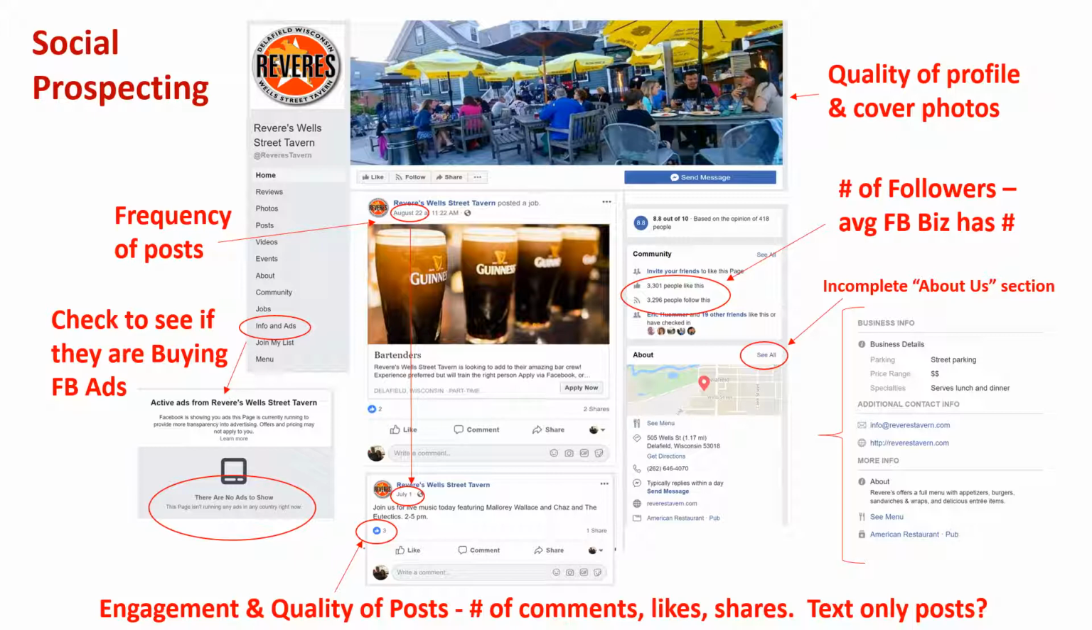Also, you want to click and see what kind of ads they're running. They've added this info and ads button, and that'll tell you if they're buying boosted posts or sponsored posts. Over here, check out their number of followers, and this is actually a decent number, over 3,000. But if you see a business struggling with less than 200, less than 300 fans, that's not a good thing. Click on their About Us section and see if they filled out all this information.